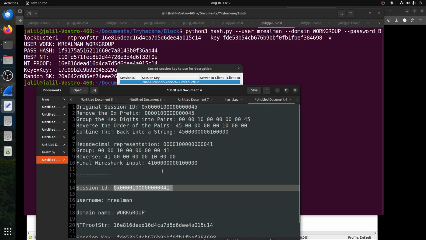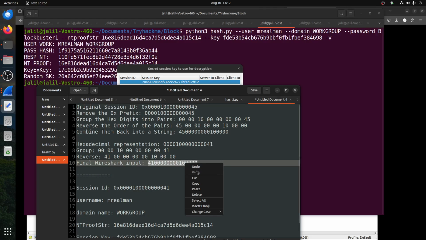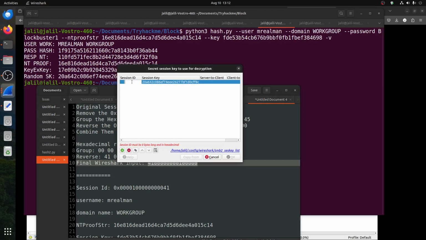Because Wireshark and network use little endian, basically you reverse it. For example, forget the 0x, that's hex. You group them in twos, then you reverse them, and then you find the session ID. At least that's how it worked for me. So if you understand it, you group them in twos, you reverse the order backward, then you combine them, then I got the session ID here.